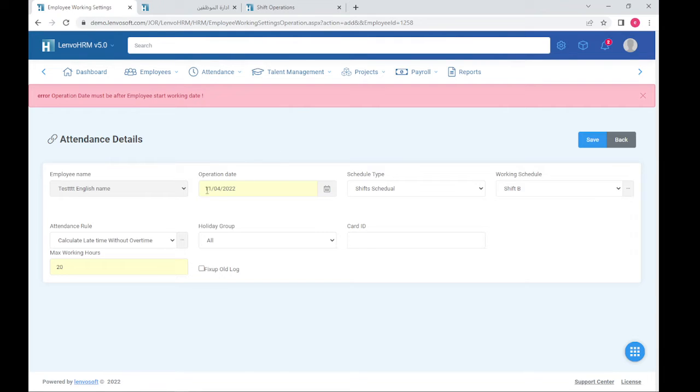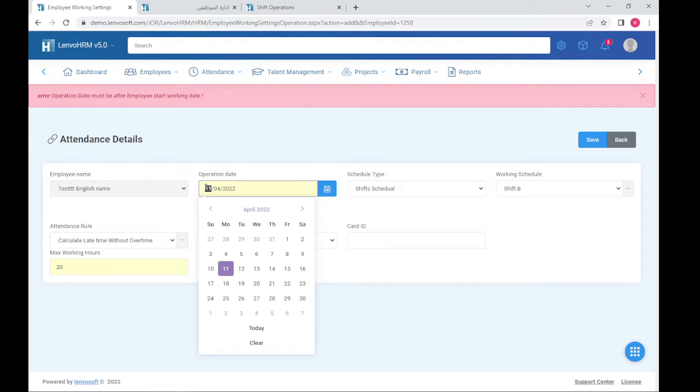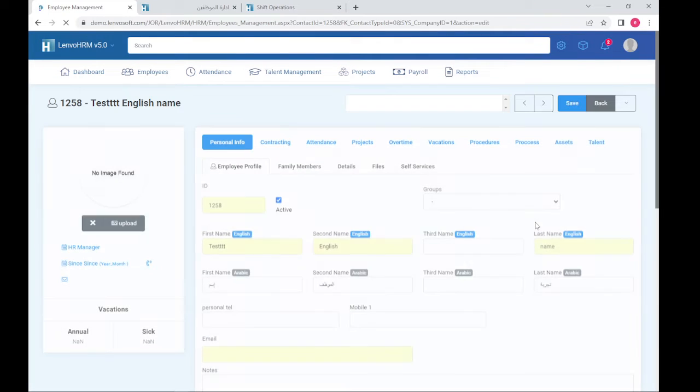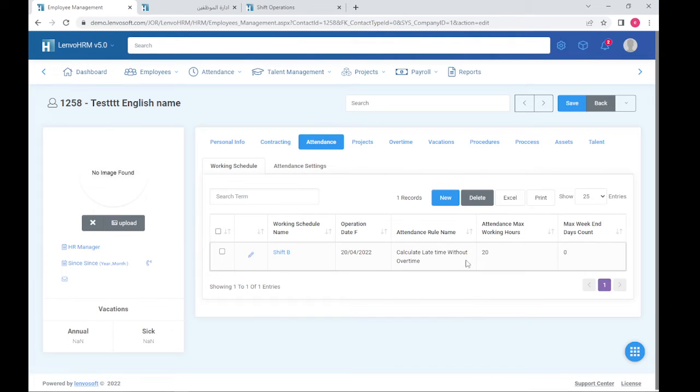Operation must be after start date. So from the 20th of April as an example. So we have linked this employee to shifts from the 20th of April.